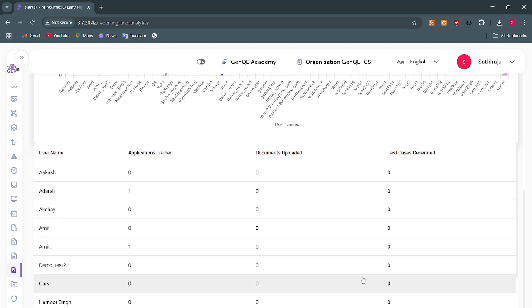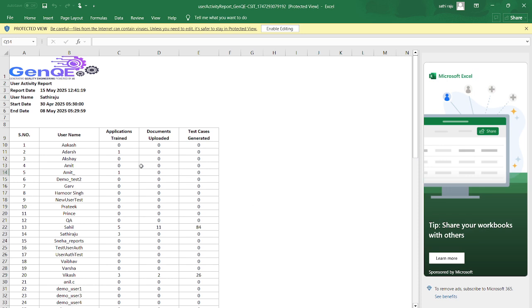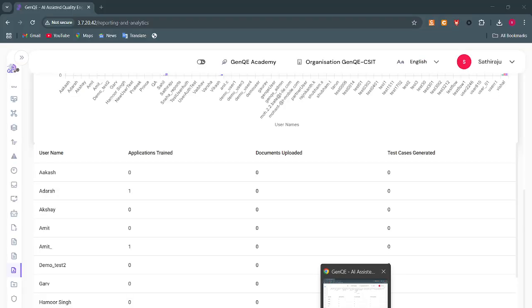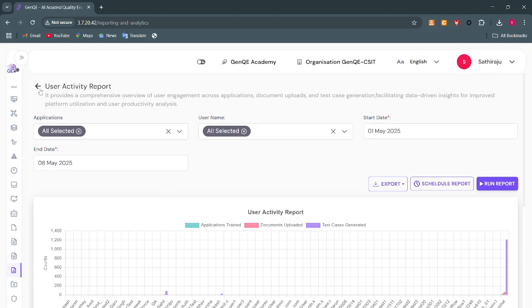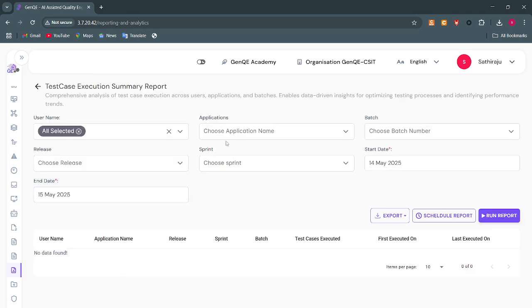So let's go to the user activity report. See, these are the user names. See, the users, application and the documents uploaded by the user and the test cases generated by the user. And this one is also similar to the test cases execution summary report on user activity report.